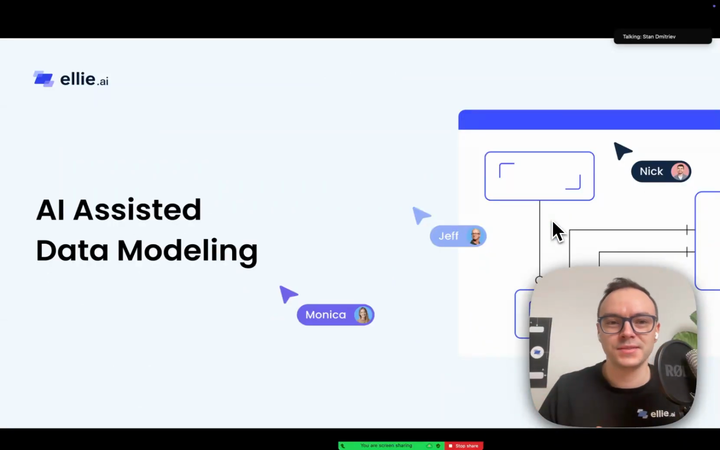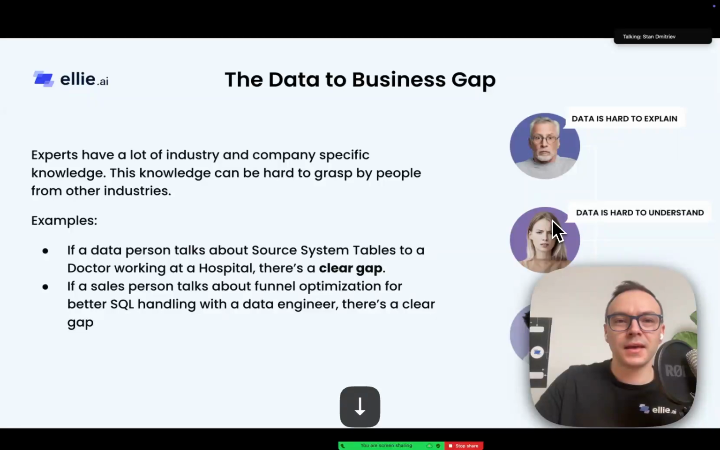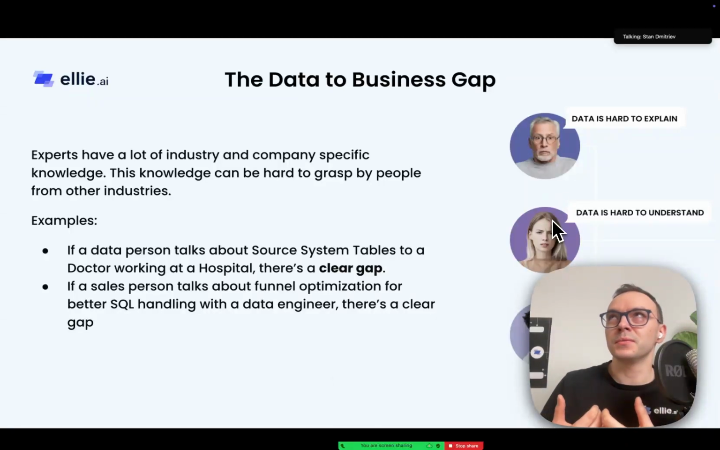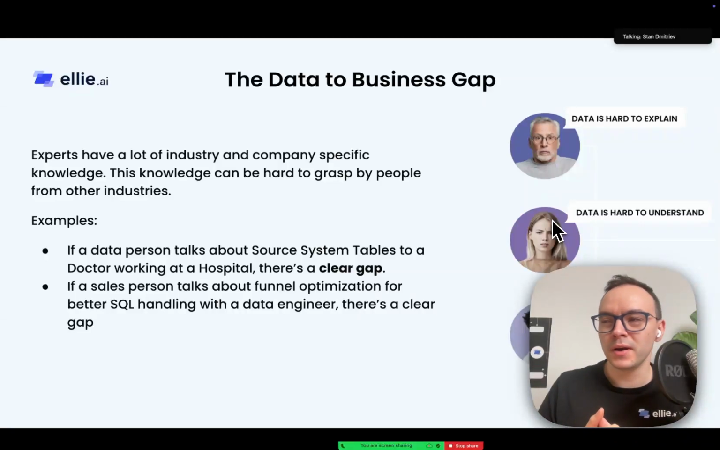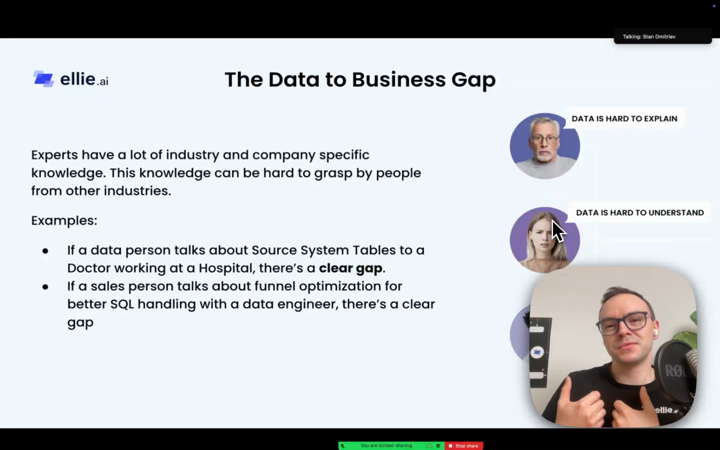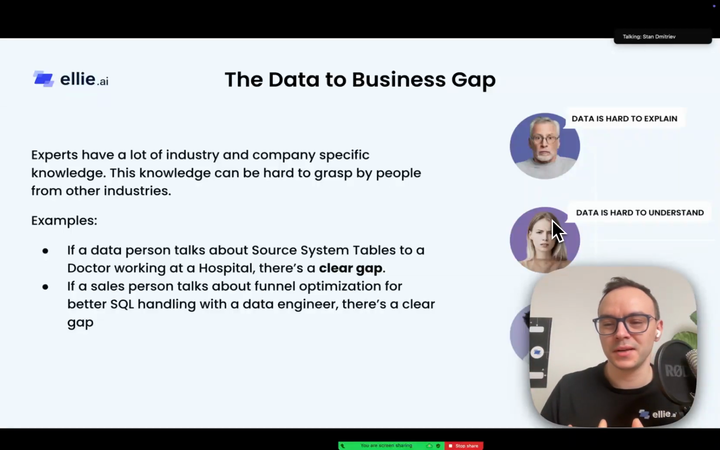Let's start with AI-assisted data modeling. The overall reason we started doing this is we saw that there is a data-to-business gap. What I mean is, if you're a data modeler, a domain expert in data, it may sometimes be very hard to understand what your domain experts, the business people, are talking about, because they have their own domain of expertise.